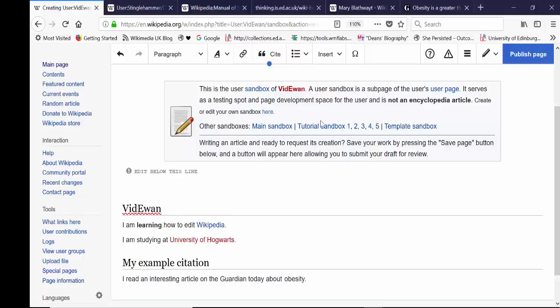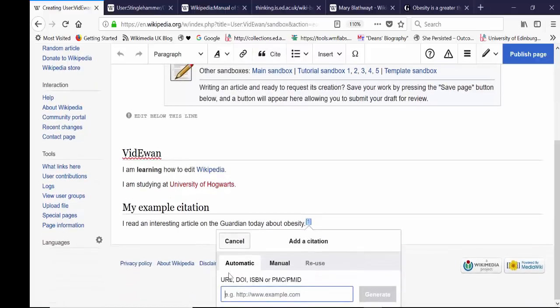I'm going to put the cursor at the end of the statement, click the citation drop down, and now I've got three options here: automatic, manual, and reuse. The automatic citation generator is the easiest one to use. So if you have a URL web address, or if it's a journal, the DOI code, or if it's a book, the ISBN number, or if it's a PubMed article, then you might have the PubMed ID. So if you have any of that, you can just paste them in, hit generate, and it will automatically create the citation for you.